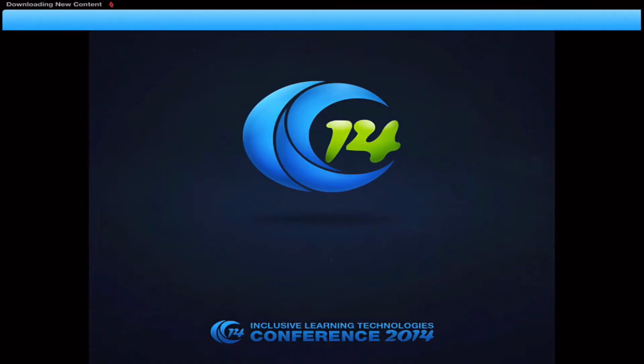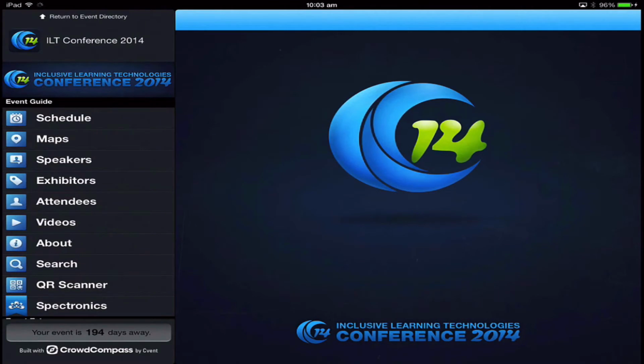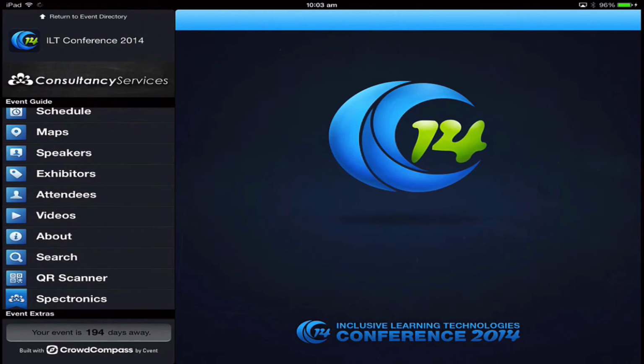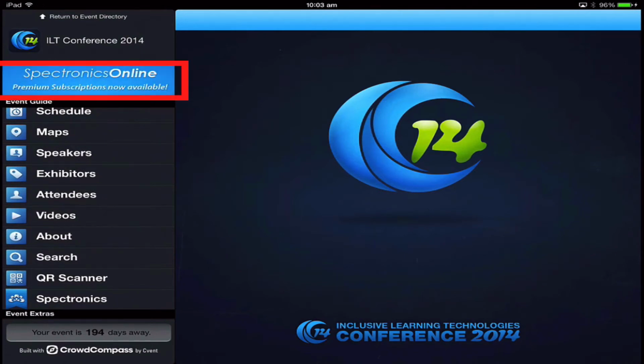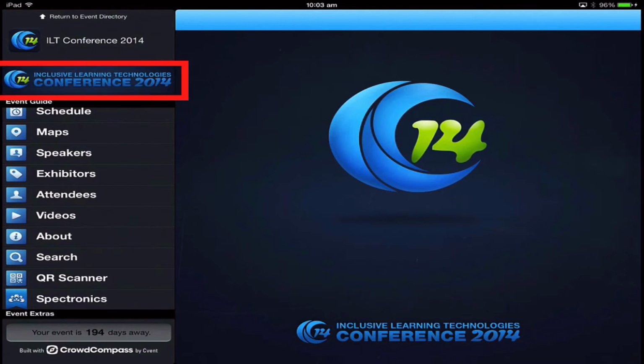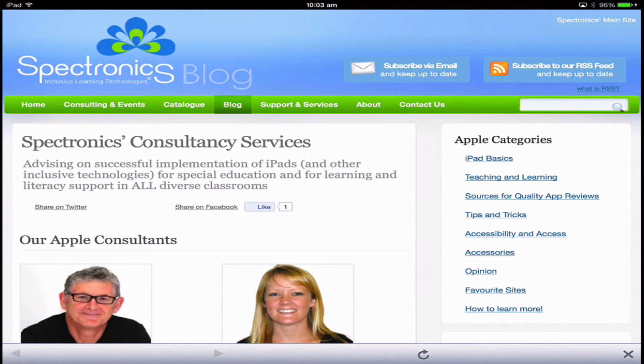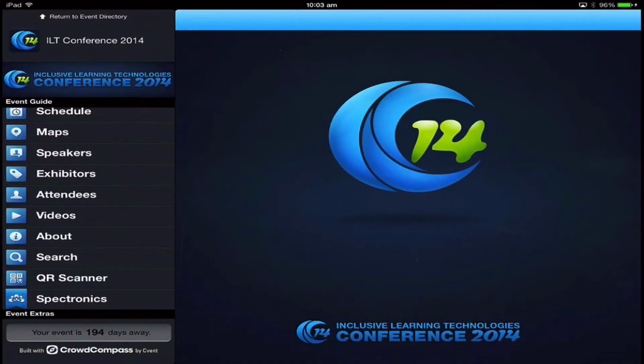So we have our beautiful opening page with the logo, and what we're going to do is step our way down the left-hand pane here. The first little thing you'll see, second from the top, is a revolving banner. At the moment we've got the conference there, but then we've also got consultancy services. When I click on consultancy services, it takes me live within the app directly to links on our Spectronics website or our Spectronics blog. So that's useful: if somebody mentions something, I can just click and get directly to it there.